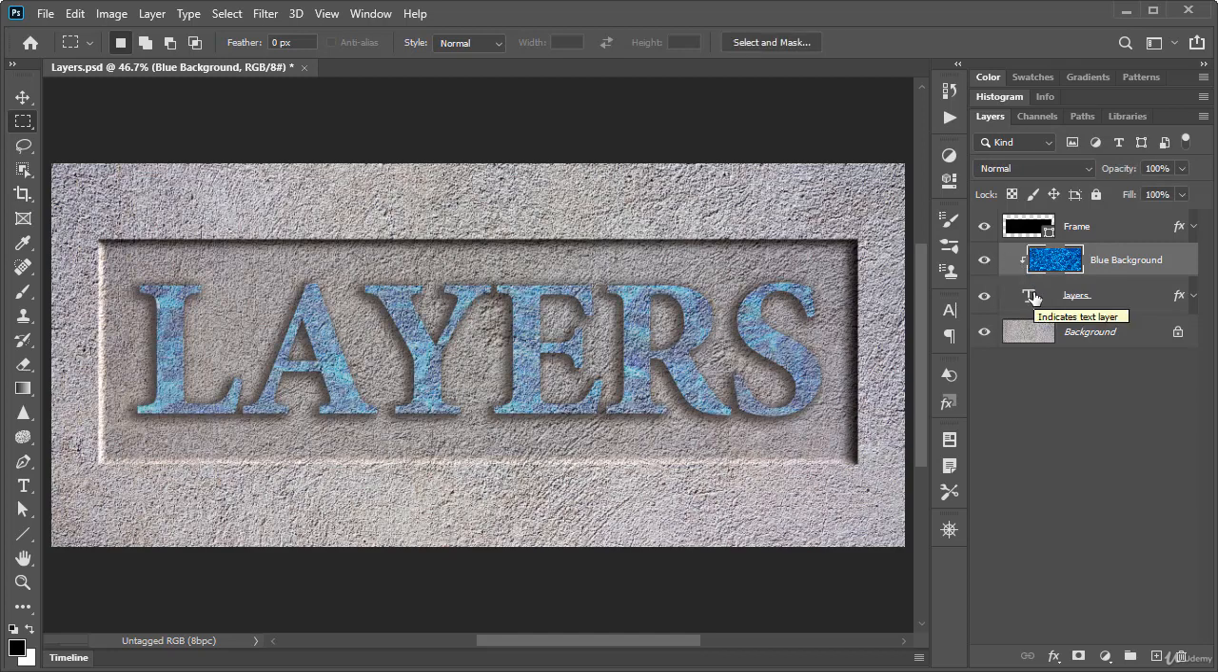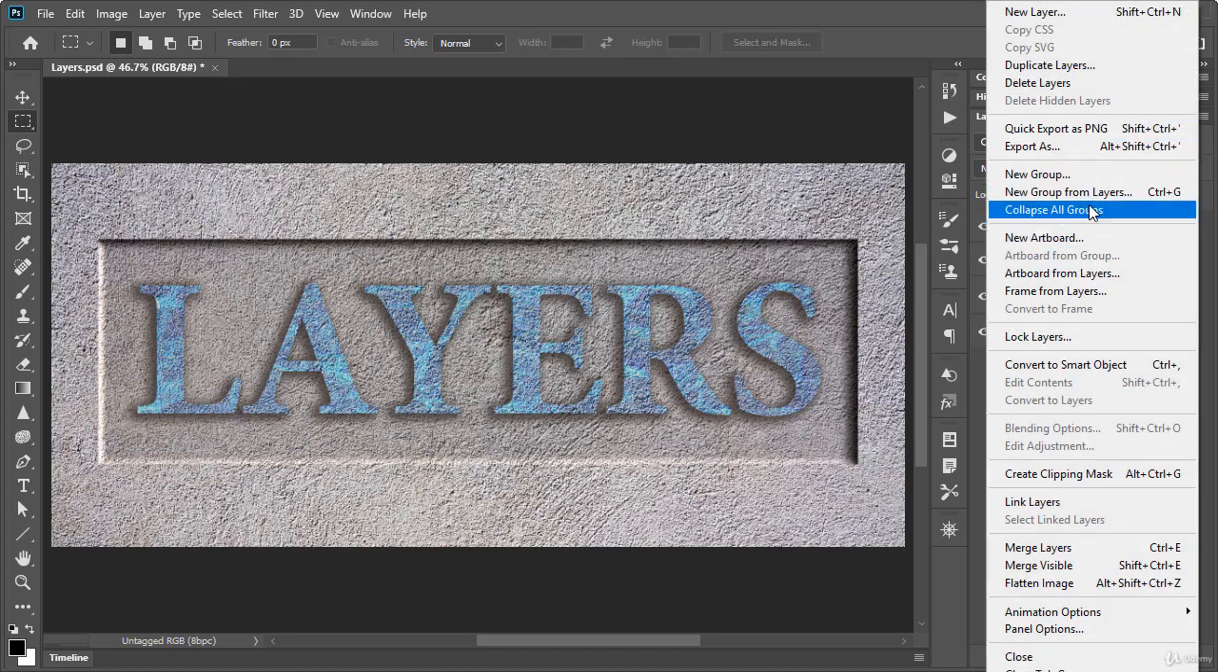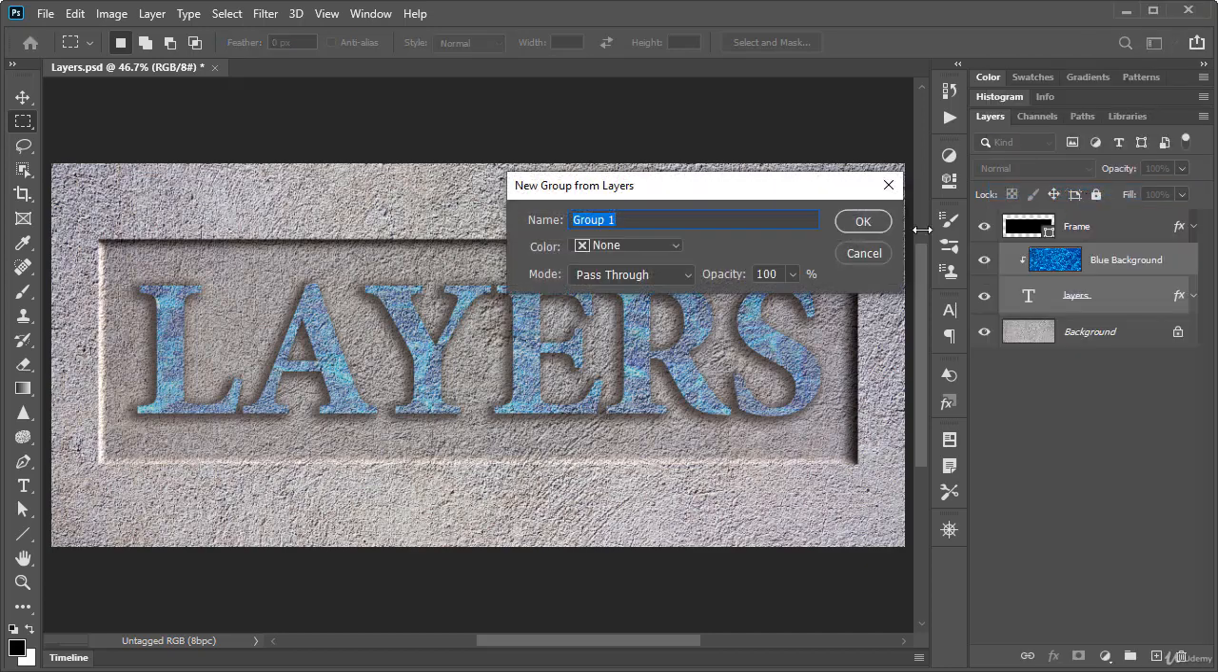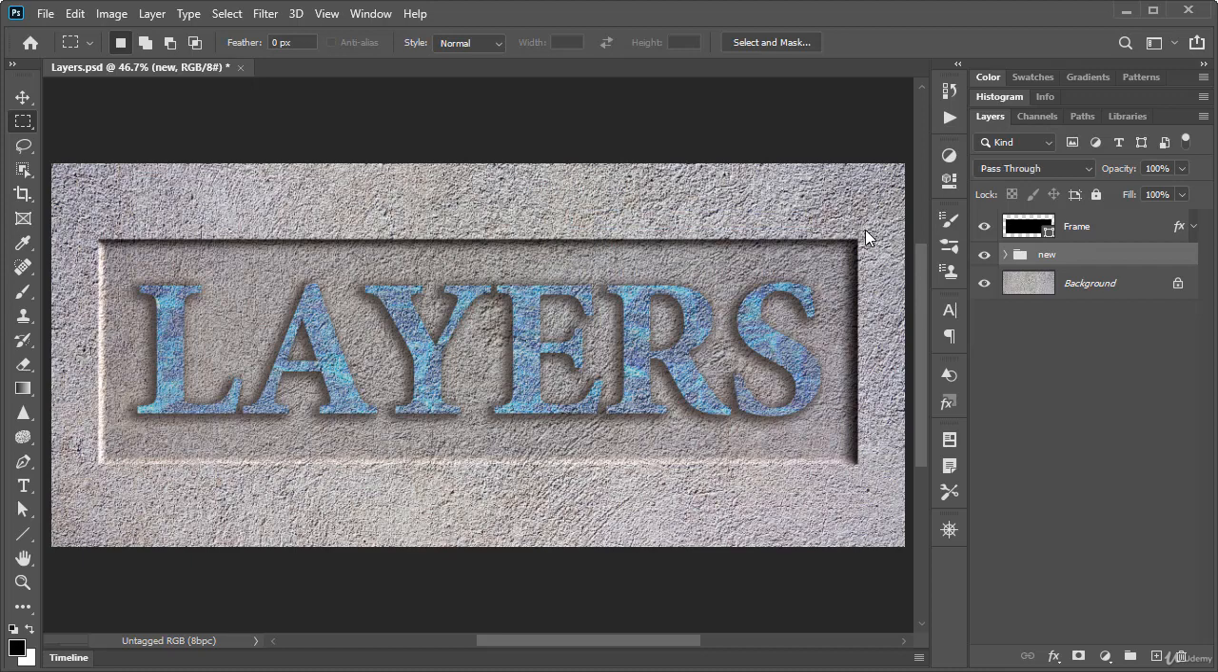Now let's say we want to have our layers better organized and we want to group the text layer and the blue background. To do that, select both layers by selecting one of them and then shift click on the second layer. And then I will click on the menu icon in the top right corner of the Layers panel. Then I will choose New Group from Layers. Then I will name the group and then press OK. And now we have both layers grouped together.